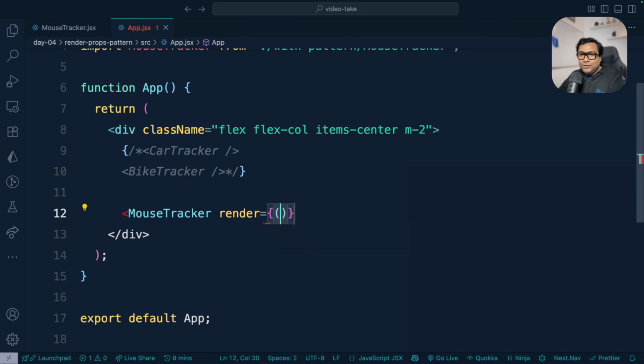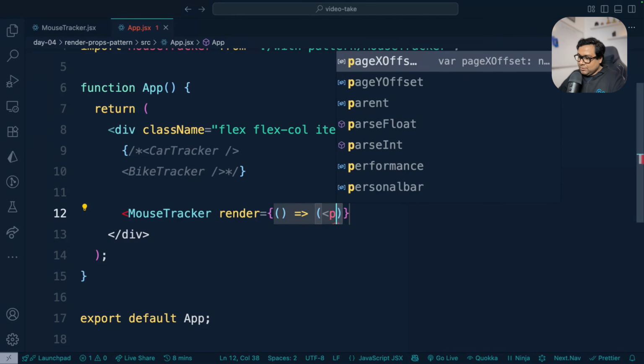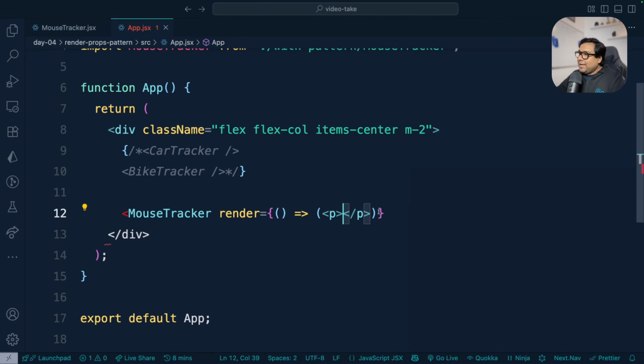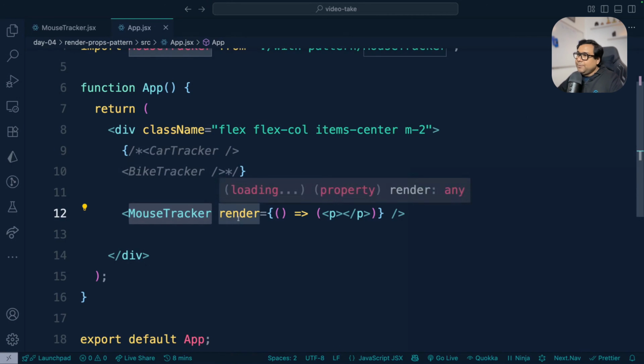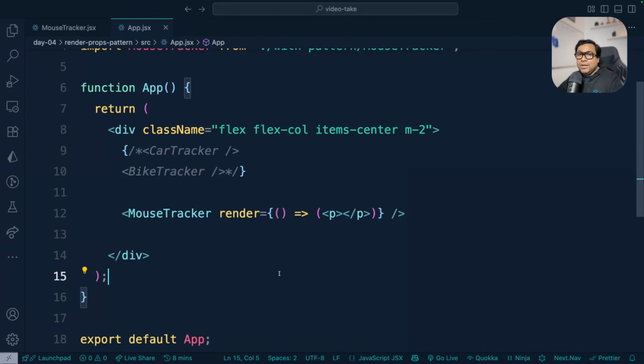You can write a normal function or you can write an arrow function, something like this. This is an arrow function, and this function should return a JSX. So let's return a JSX, which is nothing but a simple paragraph. And then we'll be closing this mouse tracker. Are you with me with this syntax? Let's understand the syntax. I've used this mouse tracker component, which takes a prop called render. And as per the render prop design pattern, the value of this prop is supposed to be a function that returns a JSX. I am using a function over here inside this expression. And this is an arrow function, plain old JavaScript, that returns a JSX, which is the paragraph.